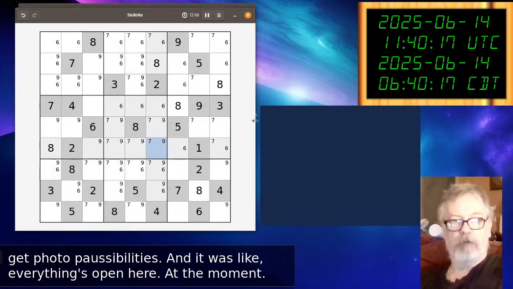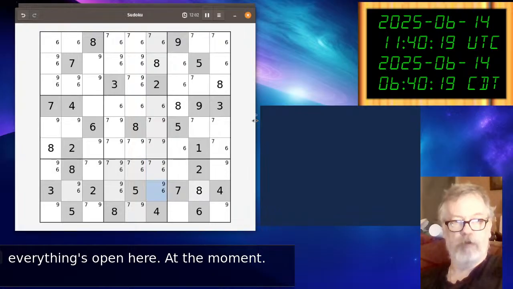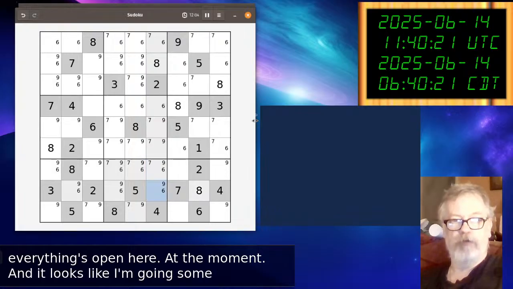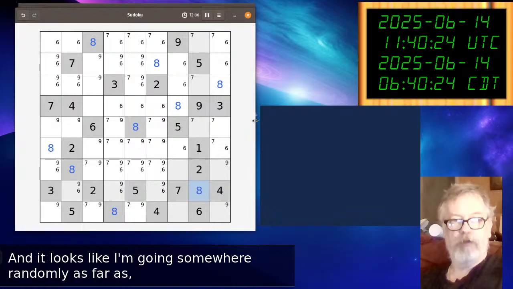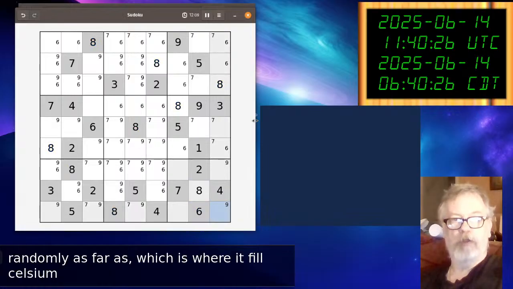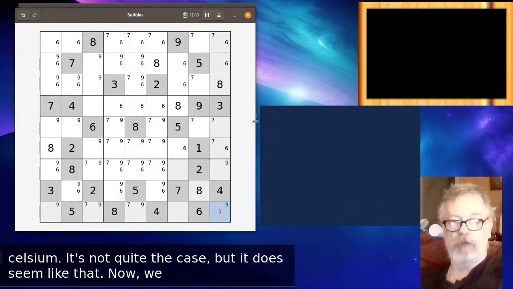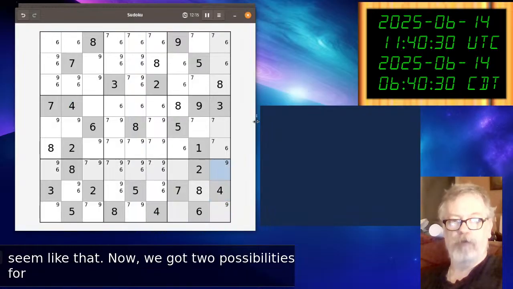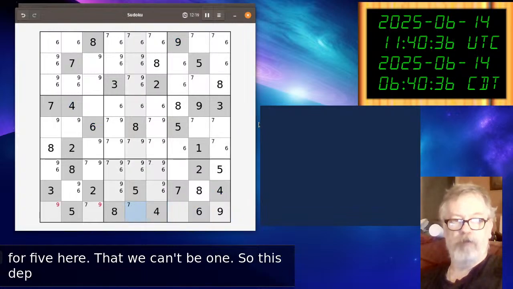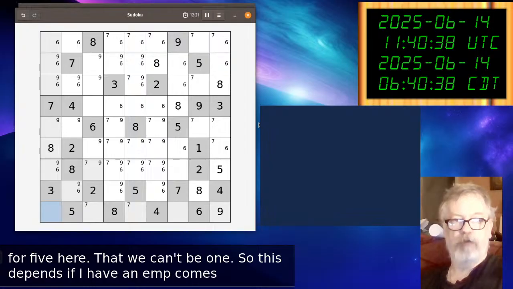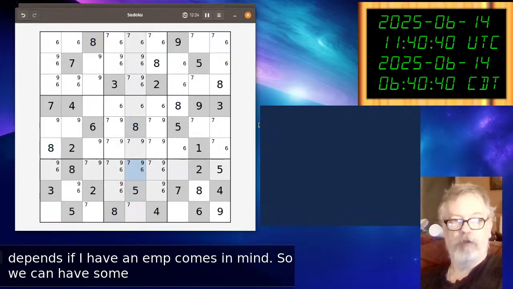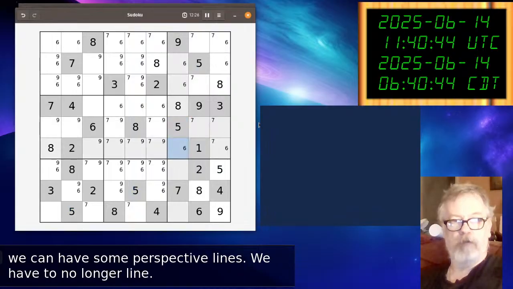And it looks like I'm going somewhat randomly as far as where to fill cells in. Not quite the case, but it does seem like that. All right, we got 2 possibilities for 5 here. That one can't be 1, so this becomes a 5, and that becomes a 9. And clean up some of the prospective 9s that no longer are valid. And continue on.